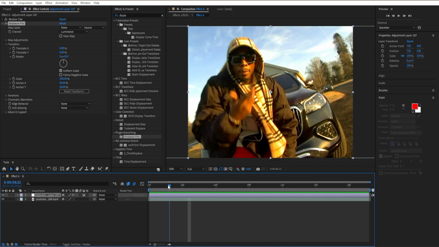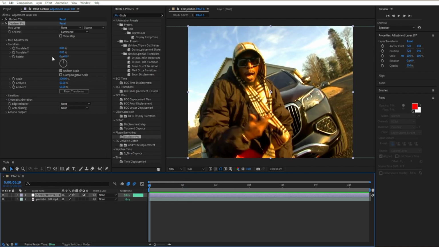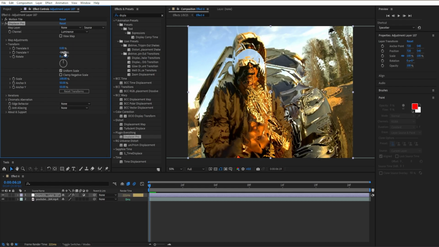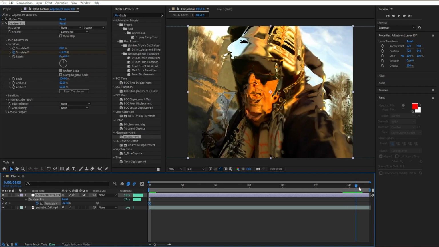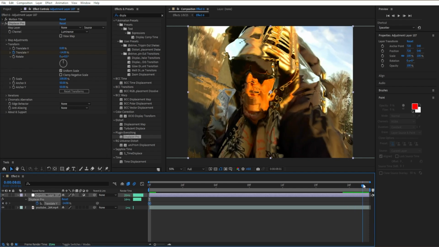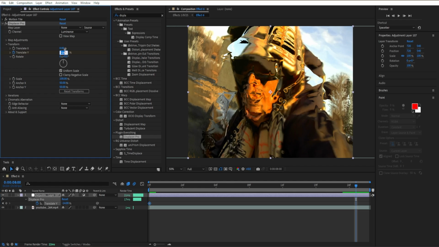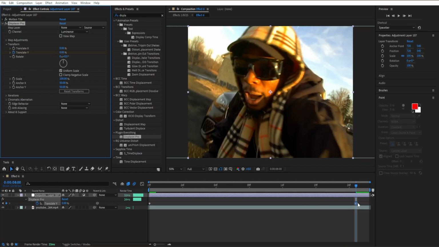Starting off, I'm going to the beginning of our clip right here. Go to translate Y. Then I'm going to put our translate Y at -14. Click on our stopwatch, open up our timeline. Then I'll go right here to about 2 frames to the end of our clip, about right there, and put it at 0. Highlight our keyframes, easy ease.